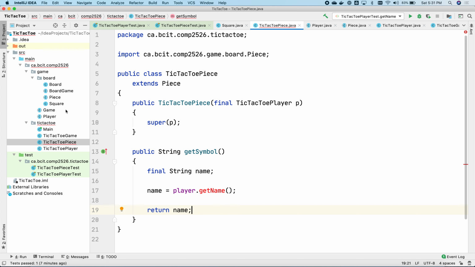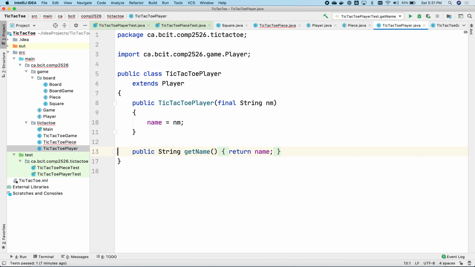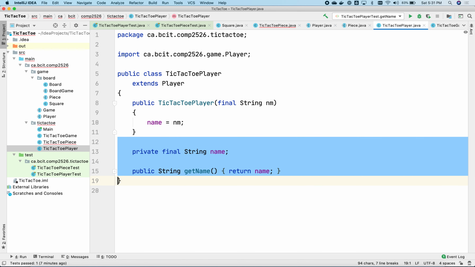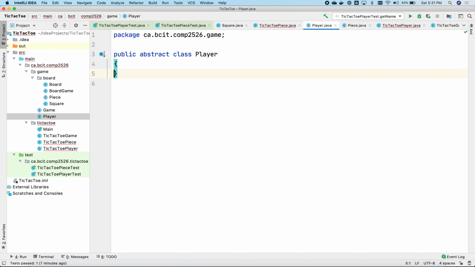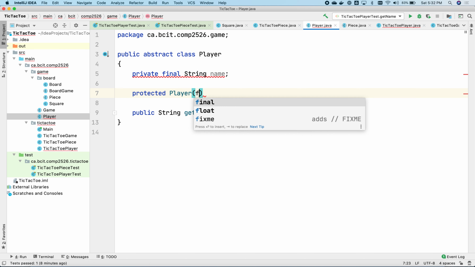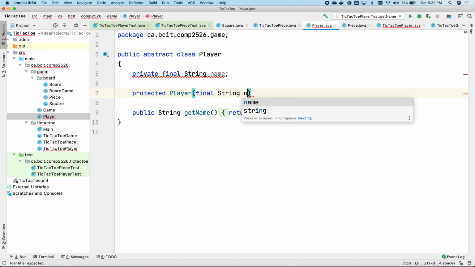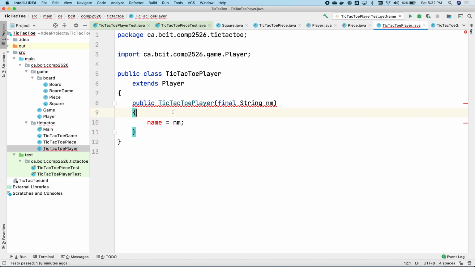The other problem is that players don't all have get names. We put the name inside of the tic-tac-toe player. It really should probably go up in the player class. And because it's final, we want to set it in the constructor. So if it's there, that means our tic-tac-toe player is going to change here to just be a call to super, passing the name.